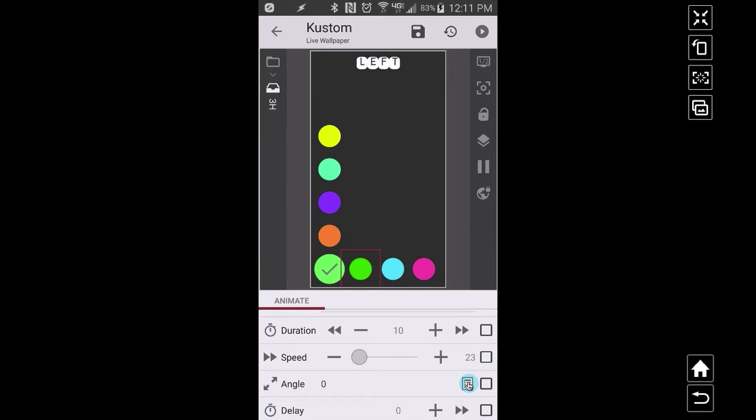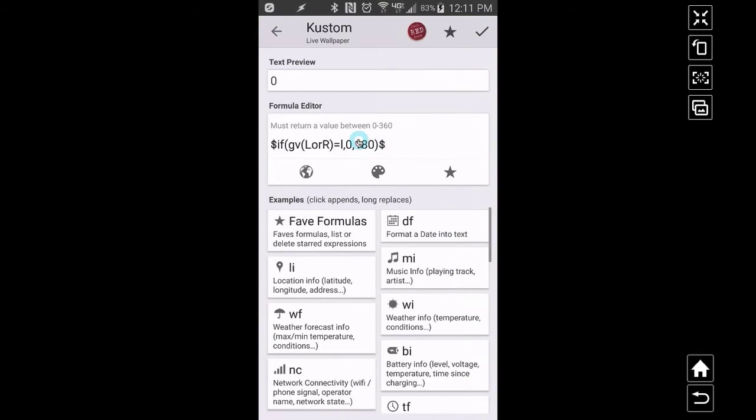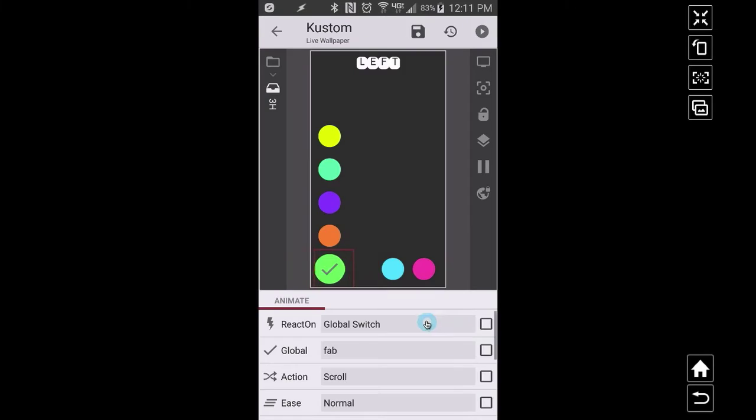The angle is what we have to be careful with here. Now remember, 0 degrees is this way, 180 degrees is that way. Right now, since I'm on the left-hand side, I want these things to shoot out from here and go to the right, which is why I have it set to the following. If GVLOR is equal to L, which means all of my stuff is in the bottom left-hand corner, I want it to scroll 0 degrees. That means it's going to shoot straight out to the right. Otherwise, I want it to shoot to 180. So notice I do have it coming 0 degrees.